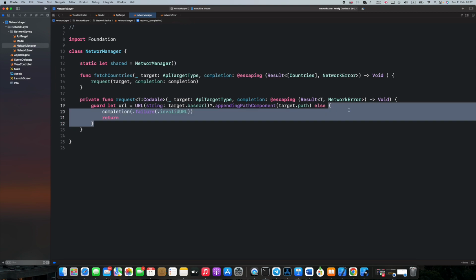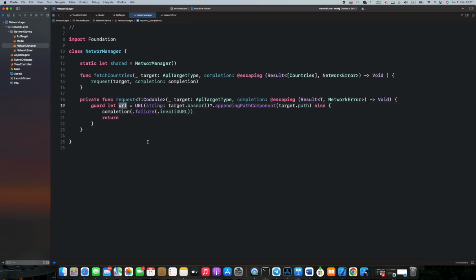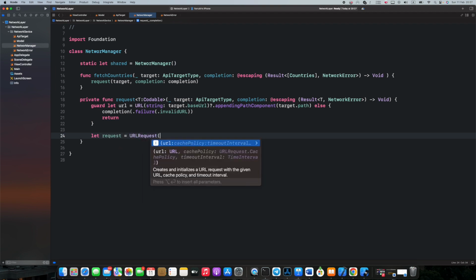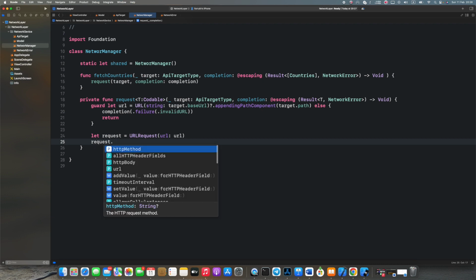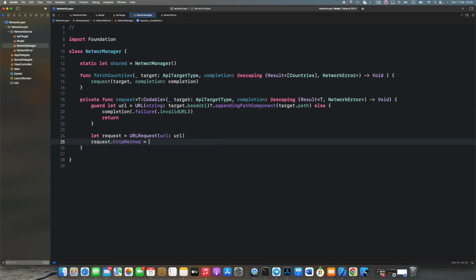So this block tells us if there is no URL or the URL is not correct. It's going to be completing with a failure, invalid URL. Next, we are creating our request, which is equal to URLRequest, where we are passing our URL. Firstly, we have to define our HTTP method, which we created. Target, here is our method, and it's going to be rawValue.